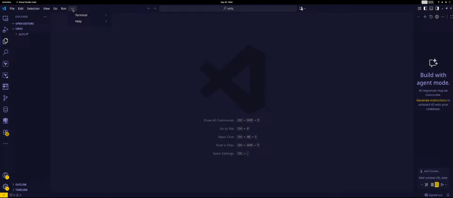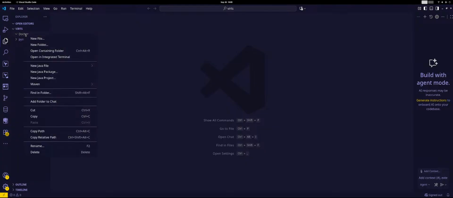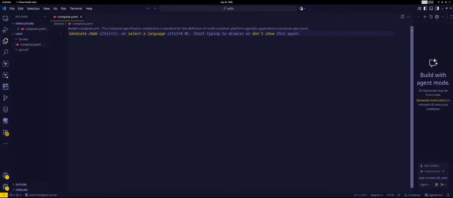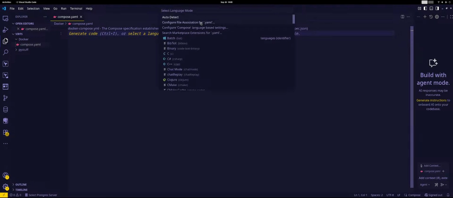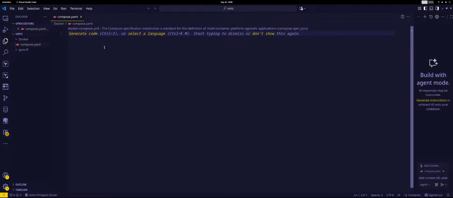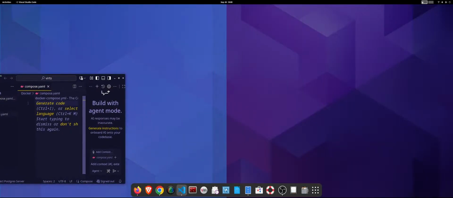All right. So I am gonna create a new folder. We're gonna call it Docker, right? And the first thing I want to do is create a file. I want to call it compose. And is there? Oh, there's compose, right? That I can select while I'm in Visual Studio Code. So let's go ahead and get this going.